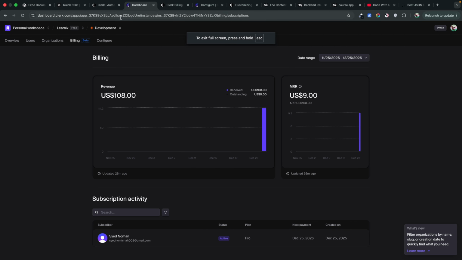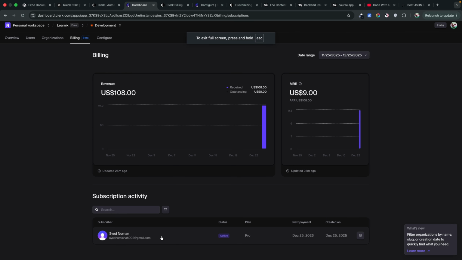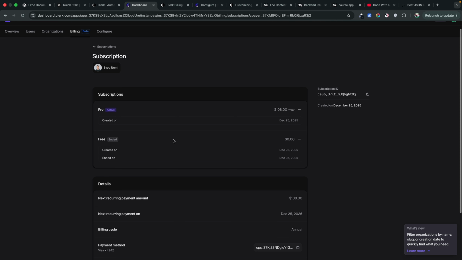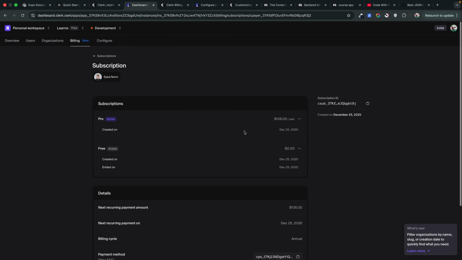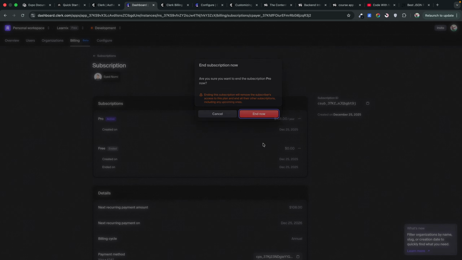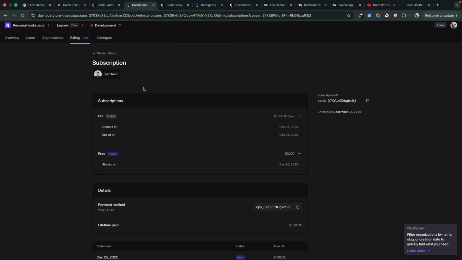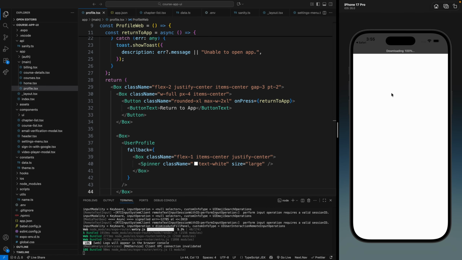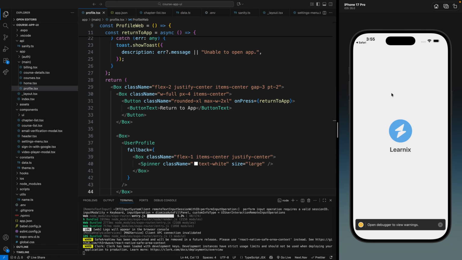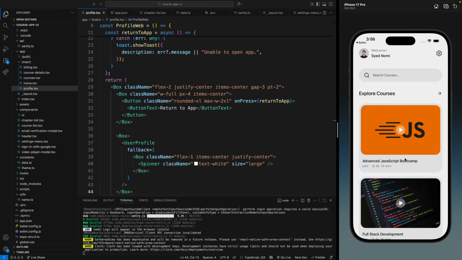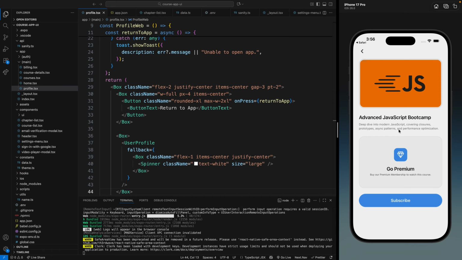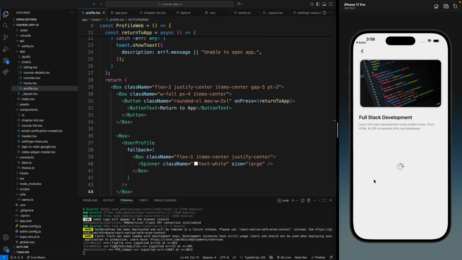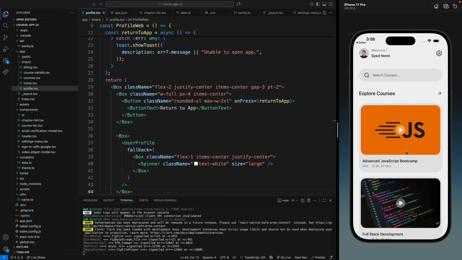So let me just cancel this user's membership. How do we cancel that? End subscription now. Yes, we don't have the pro plan anymore on this user, and we can confirm this if I just reload the application. Now if I go to a paid course, we shouldn't be able to see this because we no longer have the premium membership. But if I go to a free course, I can see all the content because it's already free.